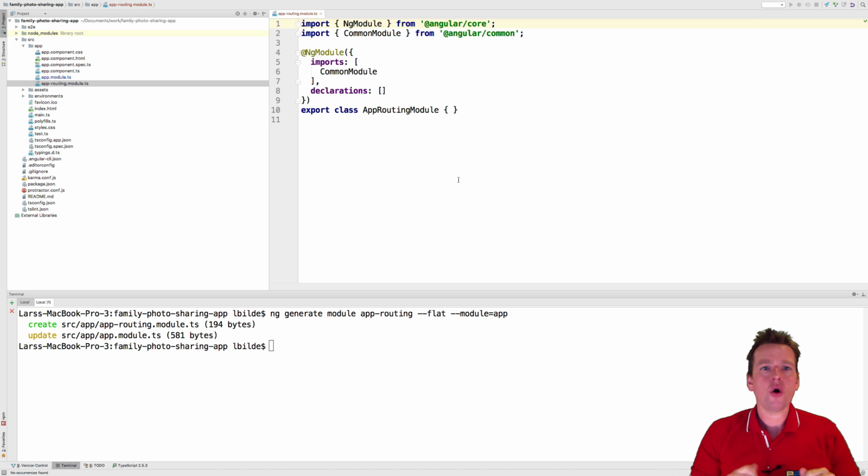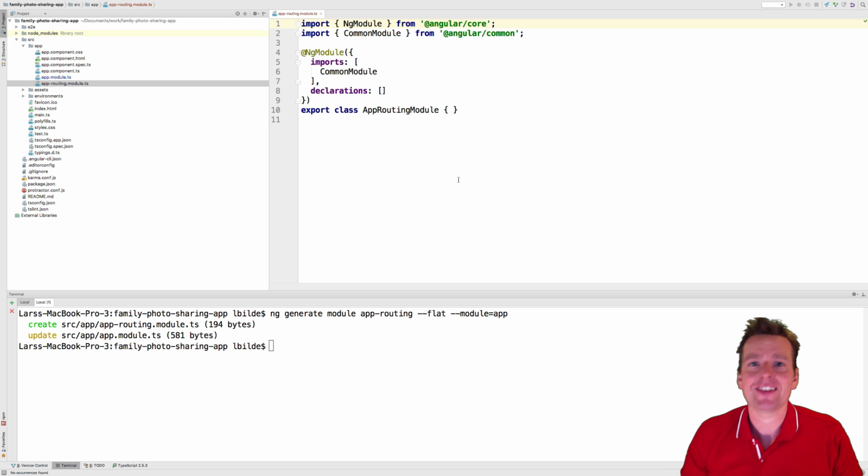Sweet. That's all we had to do. Now the routing module is ready and we can start implementing it in the next lesson.